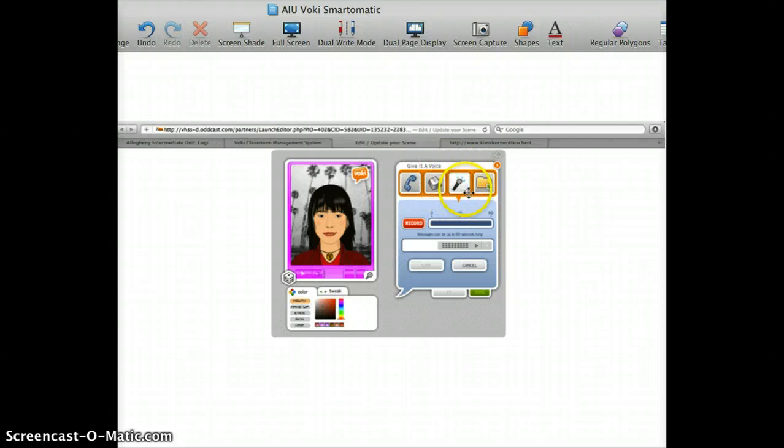If you choose to use the microphone, you'll just have your microphone set up. You're going to click on this record button, follow the prompts, and read your script. Your voice will become the voice of your Voki. When you're finished, you're going to click on the green Done button.